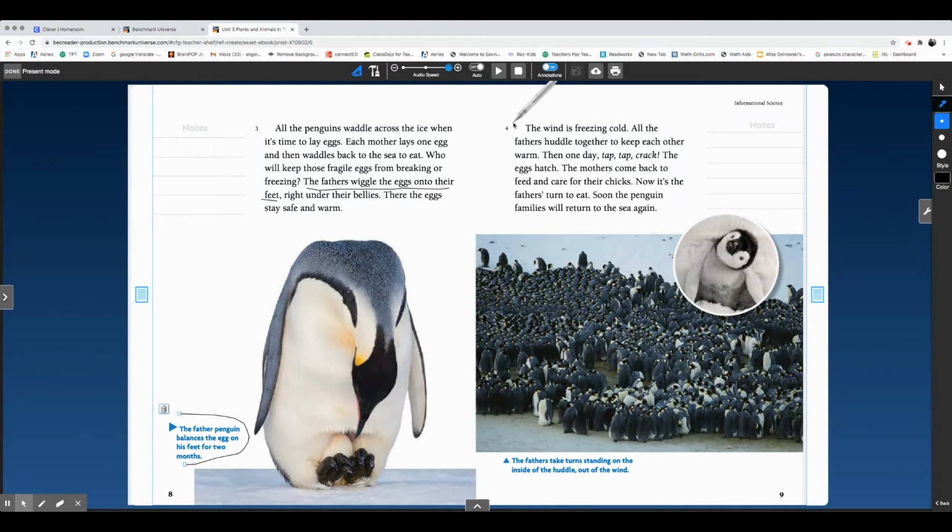We're going to go to paragraph 4 now. The wind is freezing cold. All the fathers huddle together to keep each other warm. Then one day, tap, tap, crack, the eggs hatch. The mothers come back to feed and care for their chicks. Now it's the father's turn to eat. Soon the penguin families will return to the sea again.